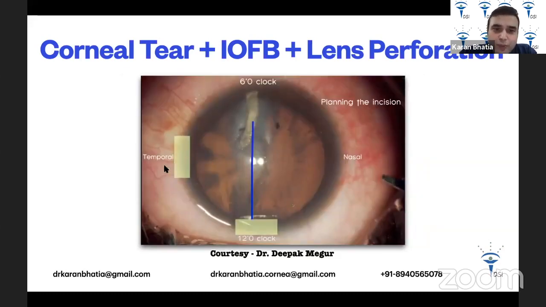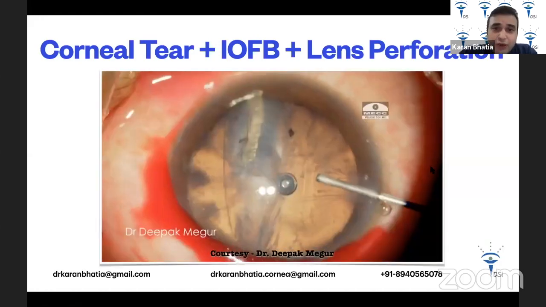So the incision could be a temporal incision or could be a 12 o'clock or a superior incision. However, this foreign body is longitudinal, it's long. It will be very difficult for me to take it out via the temporal incision. So therefore, Dr. Magur has done a 12 o'clock incision over here, which makes it easy to remove the foreign body as well as do the tear. So let's take a look at this video.